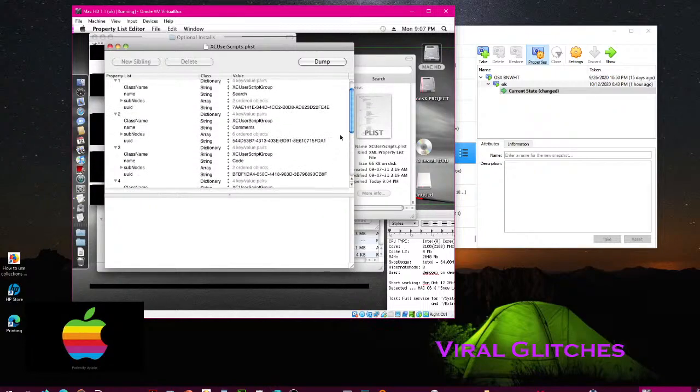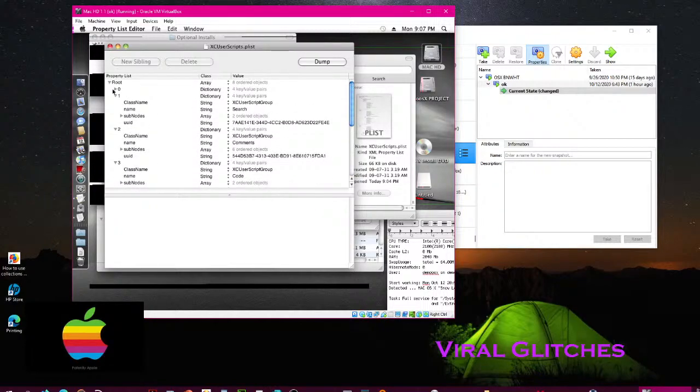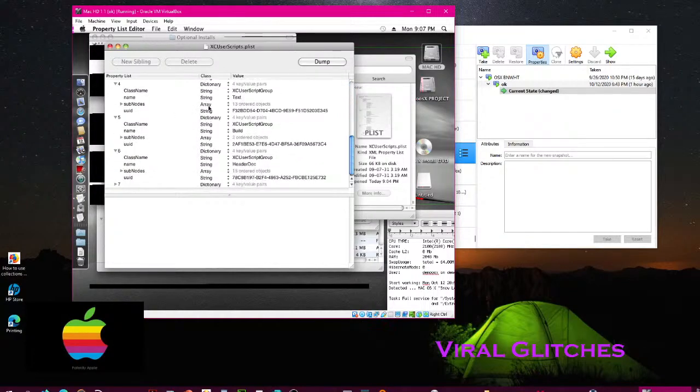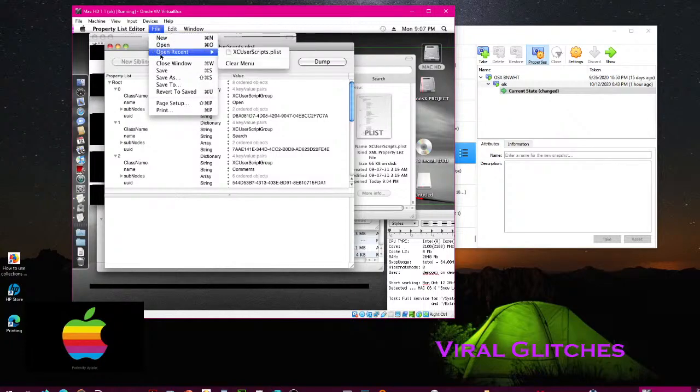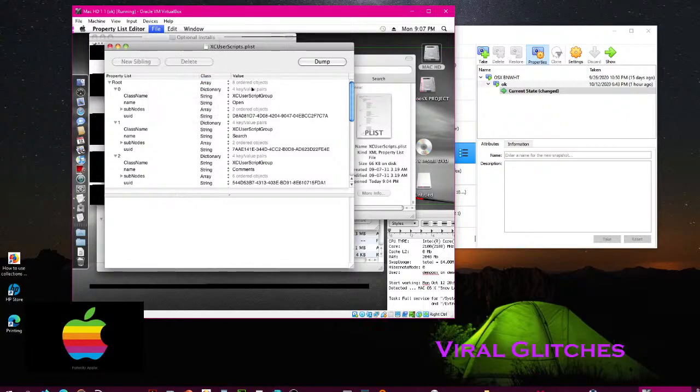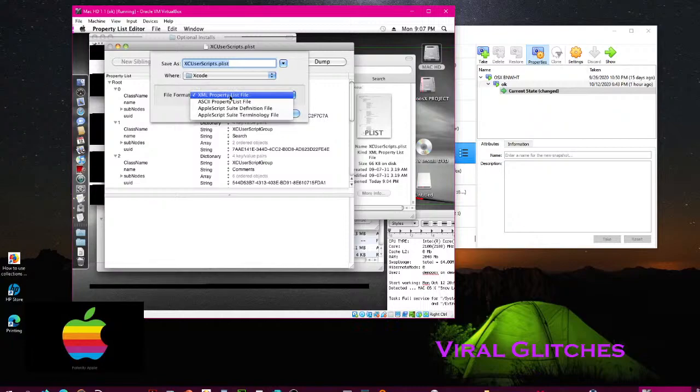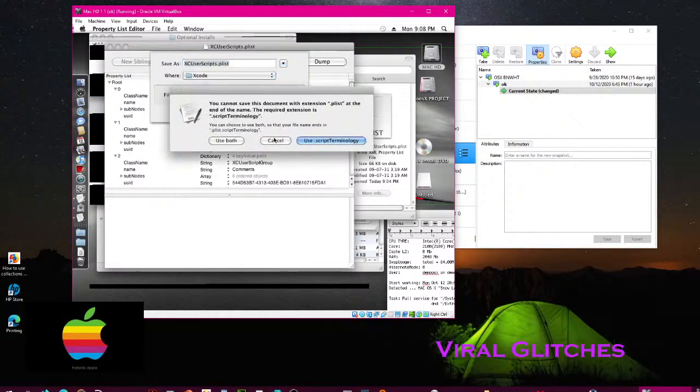UUID. Wow. I wonder if this is all the stuff. This might refer to all of my builds. String build, two ordered objects, header doc. I don't know. File, open recent. Save as. Let's save it as a web page. AppleScript suite definition file. ASCII property list file. No, not ASCII. We don't want ASCII. Use both.